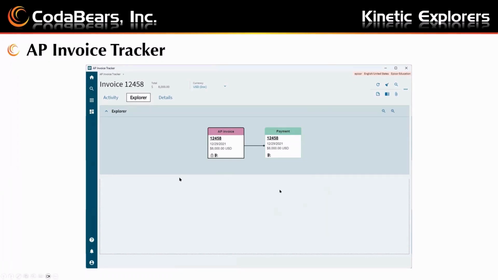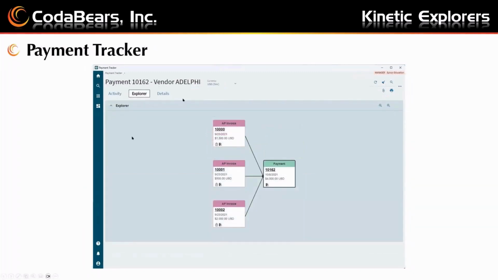So on my AP invoice tracker, it gives me this little flow panel of these cards telling us, hey, how did this thing progress through our system? The activity and the details on the tracker are still the same that we've seen for years. It's this new Explorer view in the middle that allows us to drill in and see more information. On the AP payment, I can see we got these 3 invoices and they were all paid on this payment. So I sent out one payment to the vendor, but it was actually for 3 different invoices. So I want to see everything that went on to this check that we distributed out.